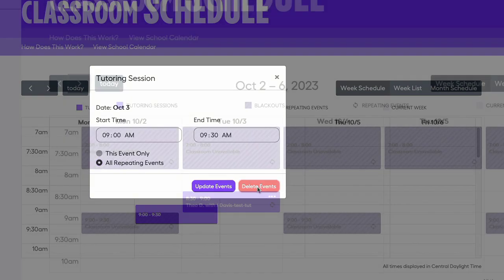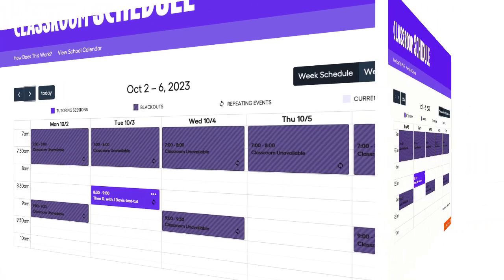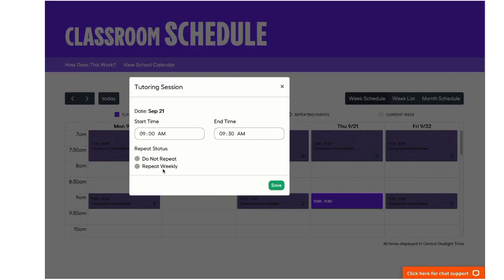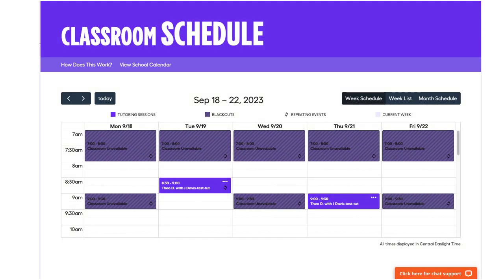If you find you're not able to make a weekly reading session due to a conflict, you can schedule a one-time or alternate session. To create a one-time session, click in the cell for the time you wish to select. From the scheduling window under Repeat Status, select Do Not Repeat. When selecting Do Not Repeat, your entry will automatically be removed from the calendar at the end of the day for which it was scheduled. Remember to save your entry. You now have two session entries on the calendar: your regular weekly session and your one-time or alternate session.